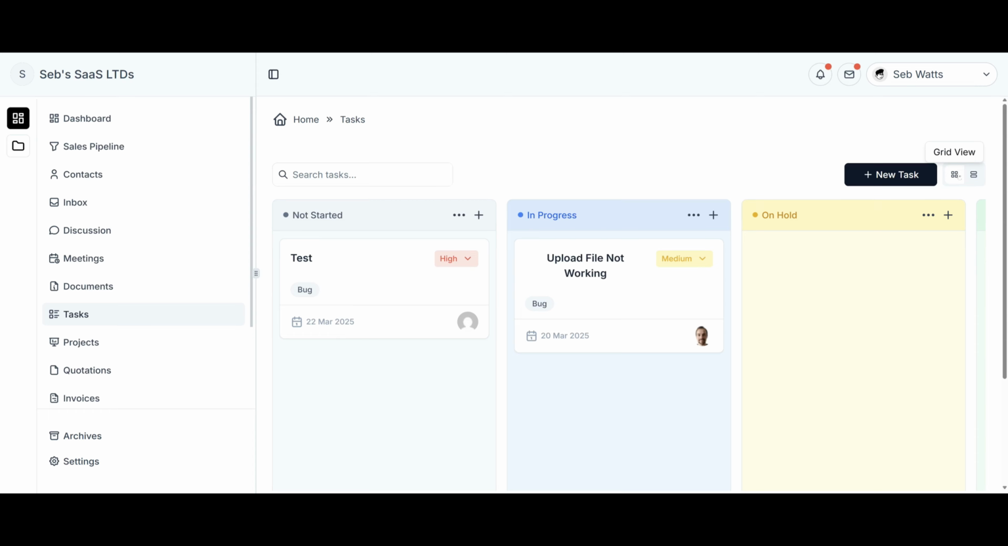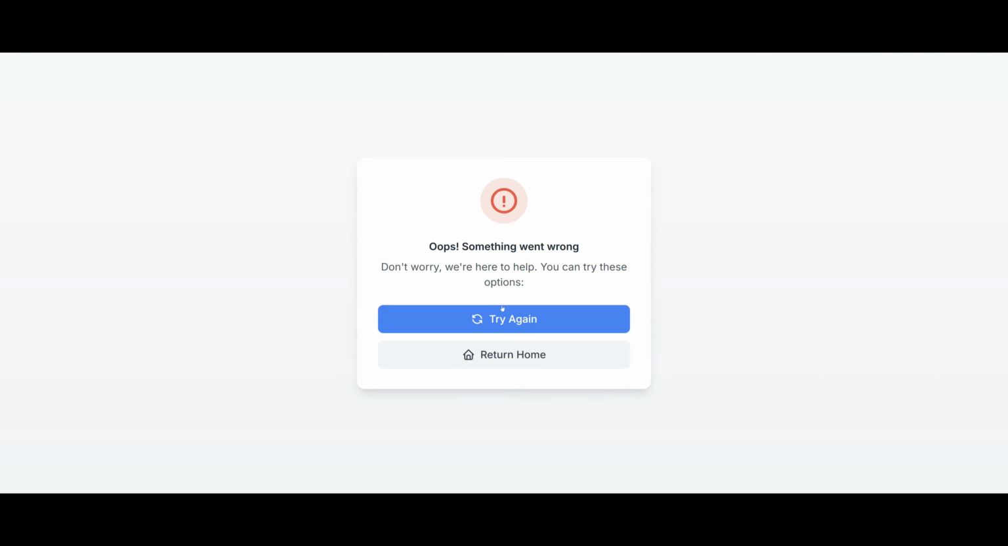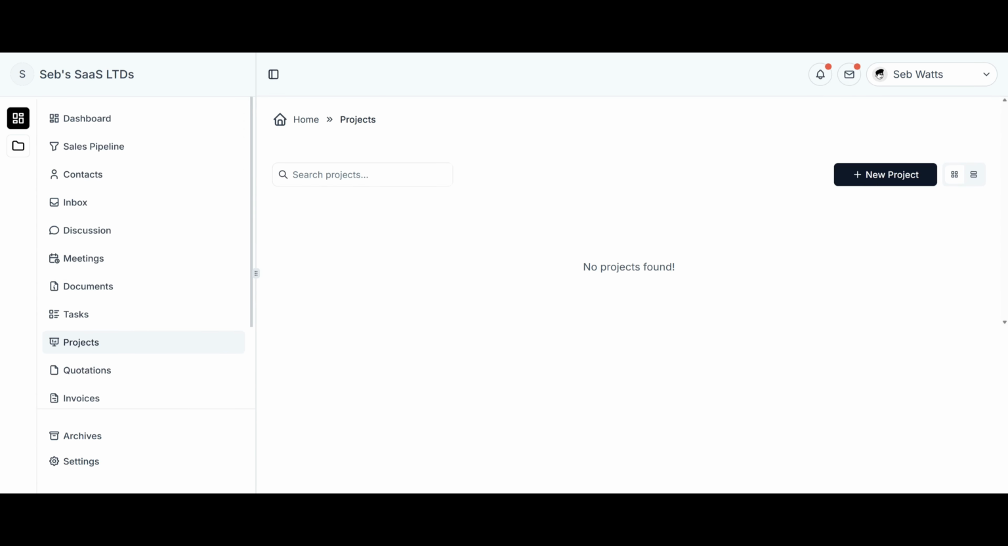Now, they've got two layouts here, the grid view and the list view, but if I go to the list view, I get this error. So I think that's something they need to look at and fix. So moving on, we have projects.